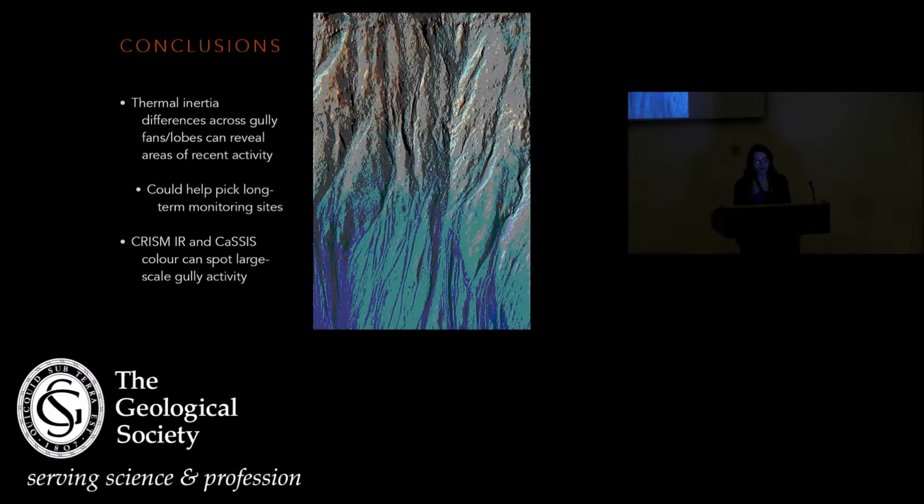But if we can look for these thermal inertia changes, maybe it's something to help us narrow down places to be monitoring more frequently. And we'll be able to hopefully combine CRISM S detector images with these monitoring efforts from CTX and HiRISE to help look for maybe more of these changes. And then CaSSIS, once it reaches Mars orbit, will be able to help in this gully monitoring effort as well at its resolution. And with that, I'll take any questions.